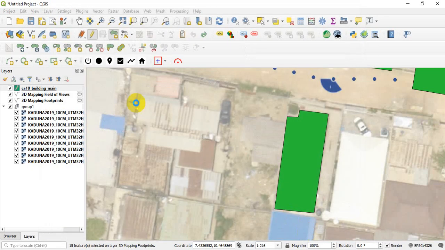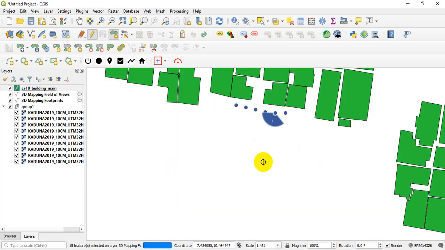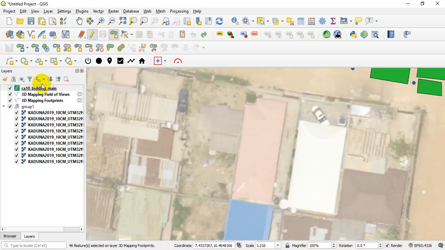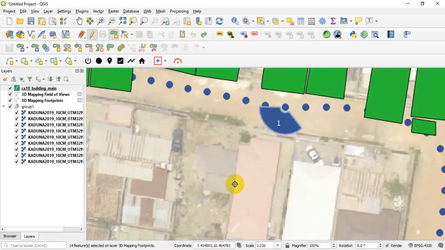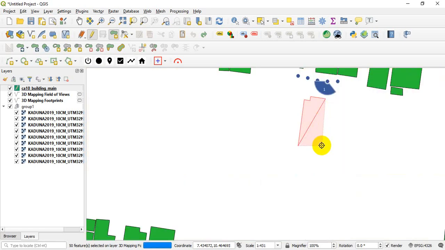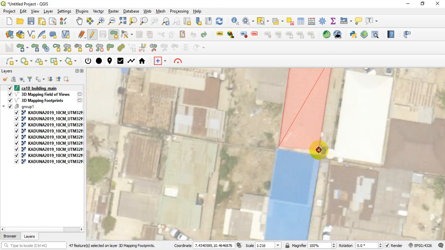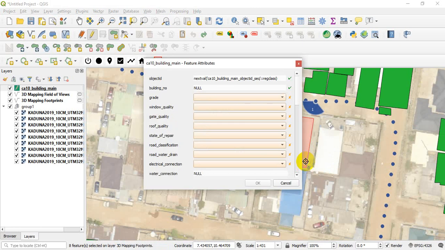Okay, so it has been undone now. So I'm going to repeat the digitization again, right? Start from here. Okay, so right click. So you see, it now displays the attribute information for us to fill.